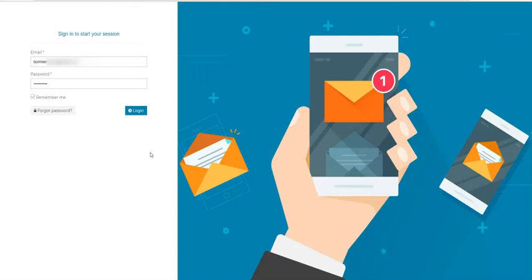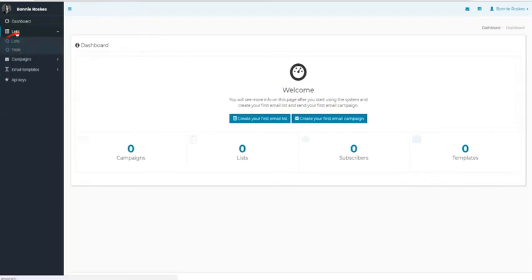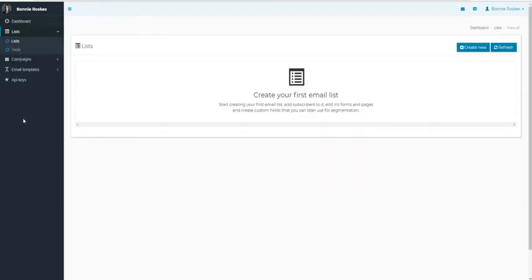Customer. My login is the same as when I log in as the admin. Lists is where I set up my email lists and subscribers. At the moment, I have no lists. I'll walk through an example of creating 2 lists.